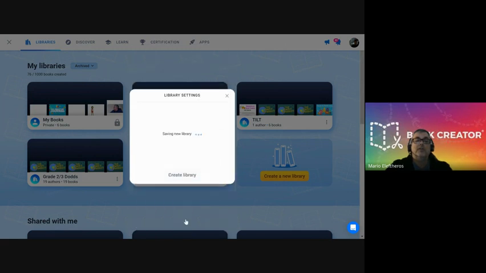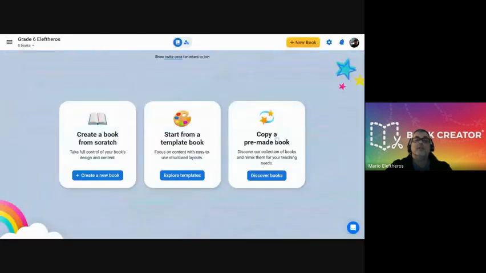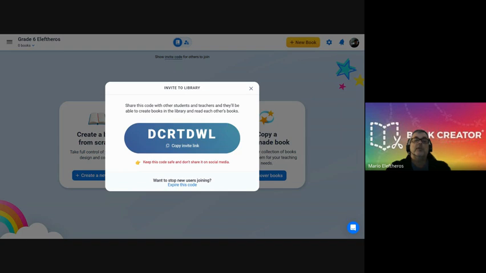And so I'm just going to go in and create my library. So here's my grade 6 Lefteros library. So this is a new library here. And again, what would happen for me as the teacher, if I want students to join this library, you can see up top here, there's an option for me to show the invite code. So they don't need to know this code or write it down. Essentially what you can do is just copy the invite link. So this just generates a link to this library.